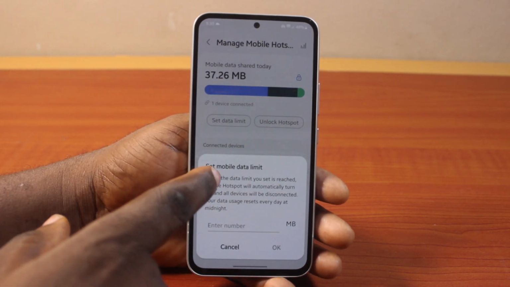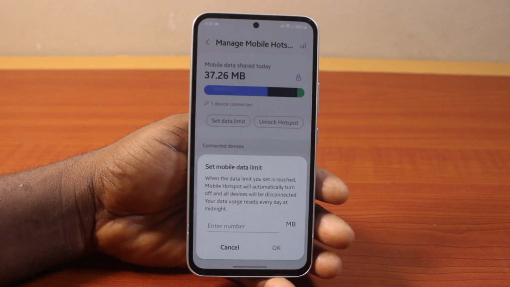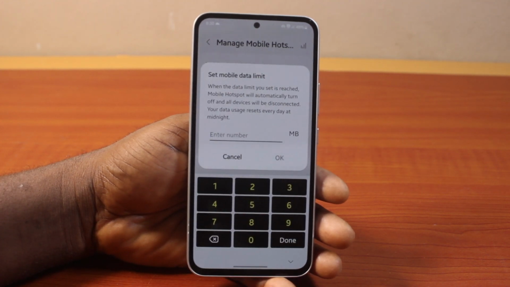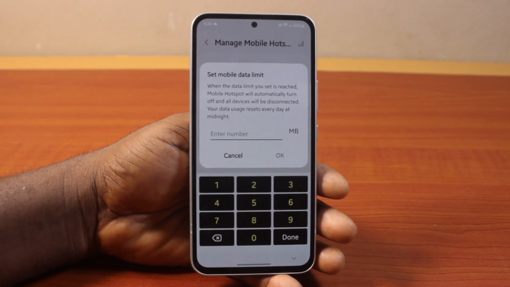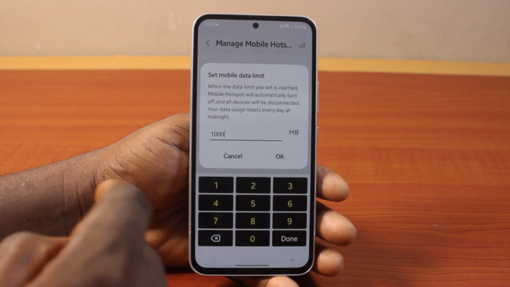You should see a pop up that says set mobile data limit. When the data limit you set is reached, mobile hotspot will automatically turn off and all devices will be disconnected. Your data usage resets every day at midnight. Then come here, type in the data you want to use per day in MB. So if you want to use 1 gig, that will be 1000 megabytes.